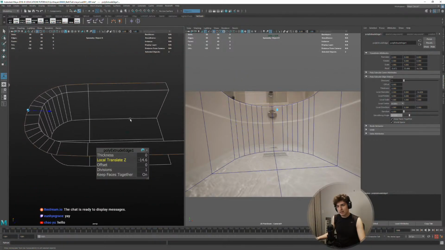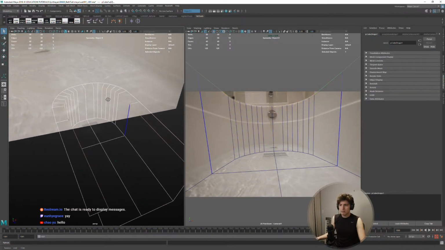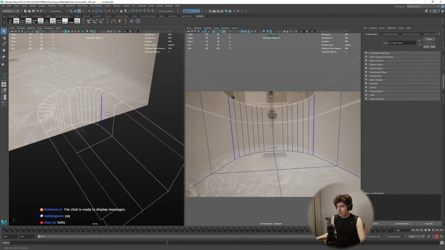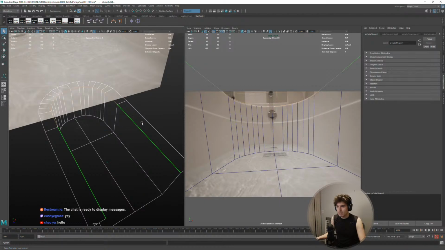That is satisfying. How big is my tub? I don't remember. I don't know. All right. I'm putting more detail in this than I really need to, but I'm kind of having fun doing it, so I'm just gonna go with it. Do a little bevel.